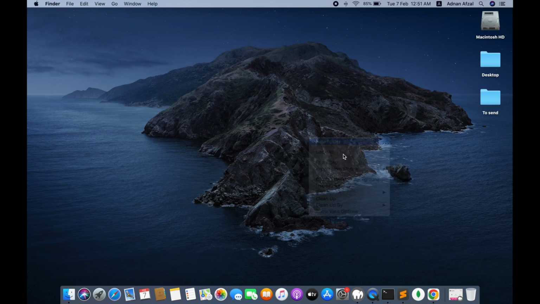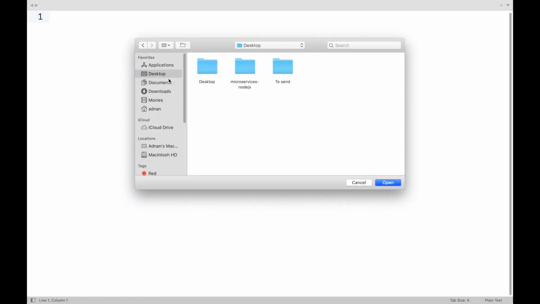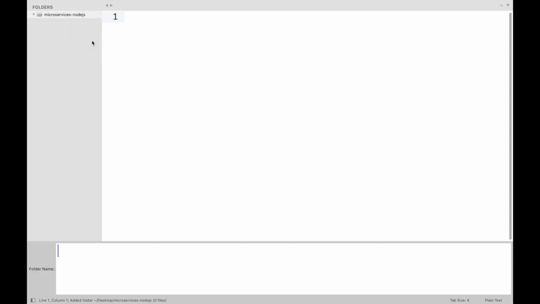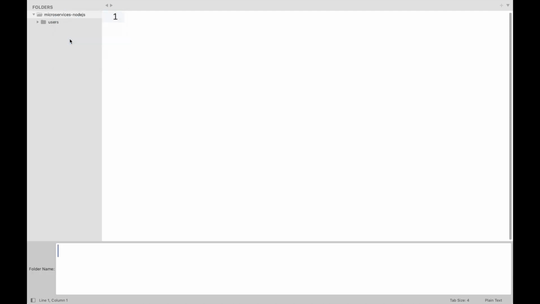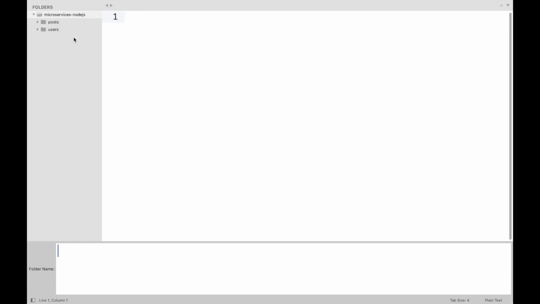Create a folder where all our microservices will be placed. Then I am going to open this folder in my code editor. Then create three folders. One for microservice users. One for microservice posts. And one for gateway that will route requests to these microservices.